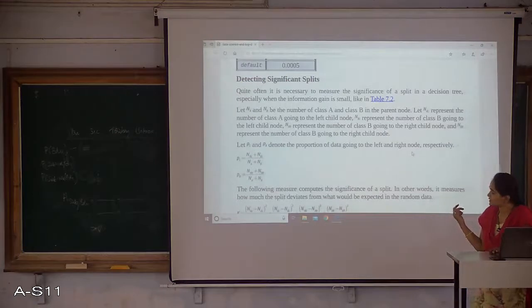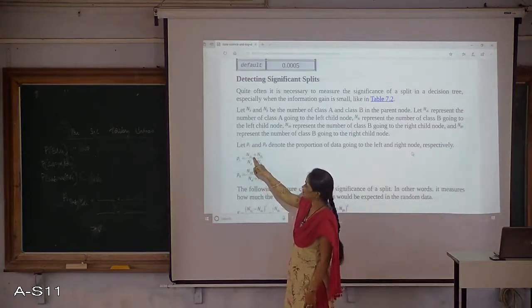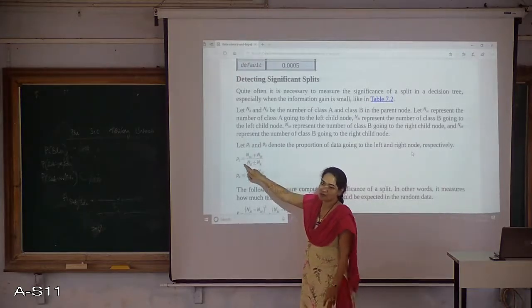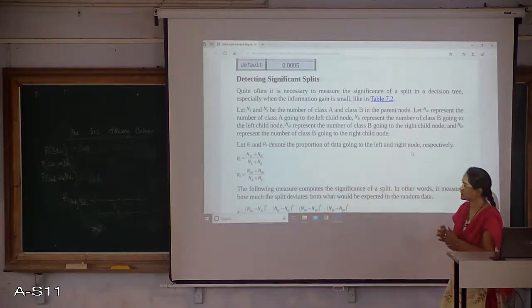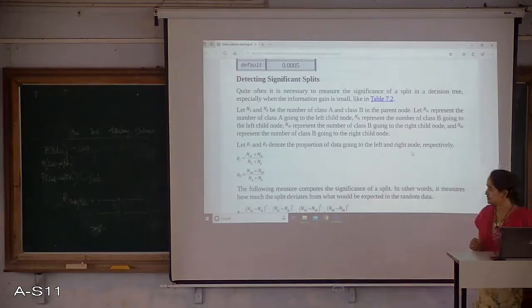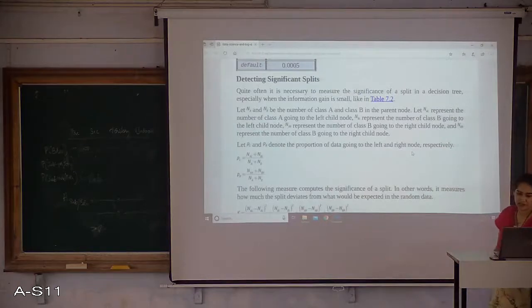So how we are calculating that is the number of left side A classes plus the number of left side B classes, divided by the whole number of A class plus B class, the total number of A and B classes in our entry. So this is already done in the earlier things. Let me go further, I will explain that.